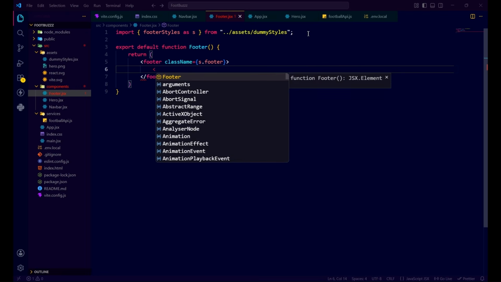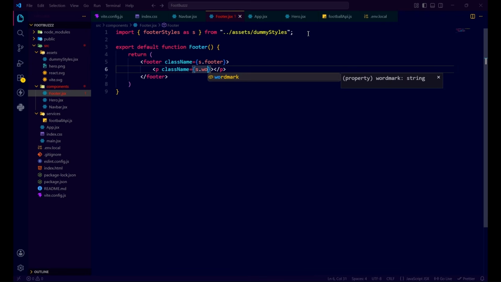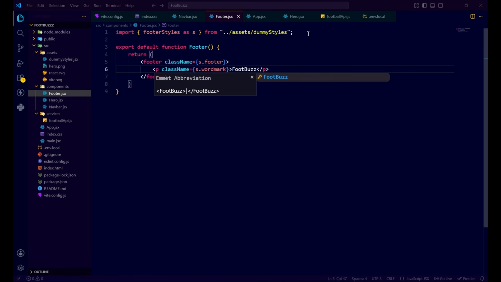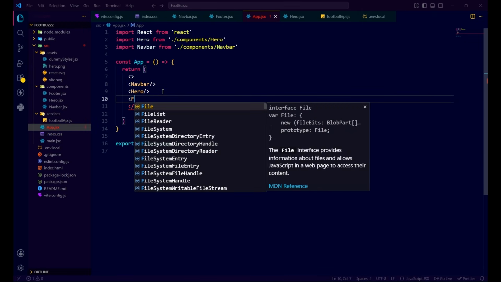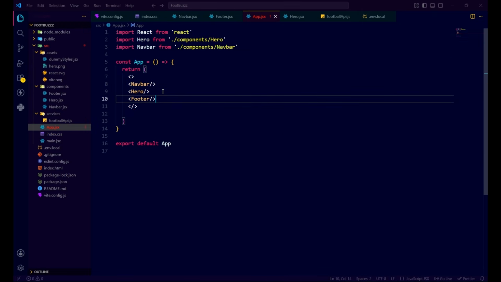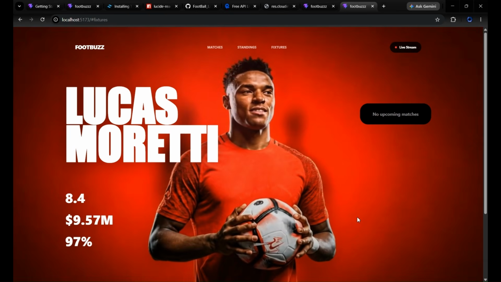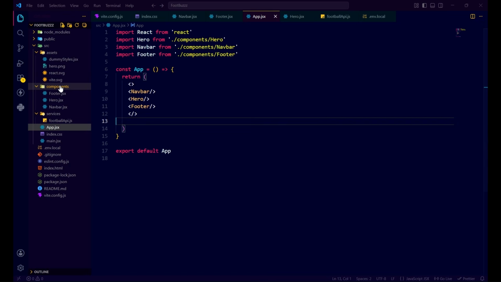and inside that open a paragraph tag and let me give the styles, which is s.wordmark. Now here we'll write FootBuzzz as a word mark. First we have to add the footer in our app.jsx. So after that, let me check here. As you can see, now our footer is showing here.